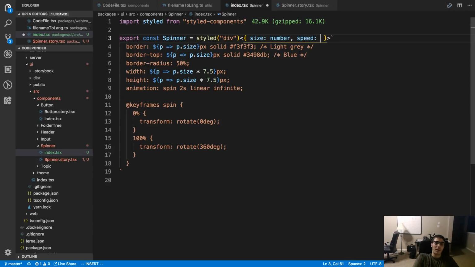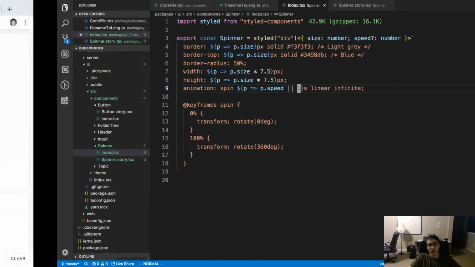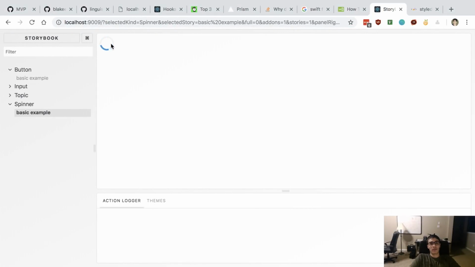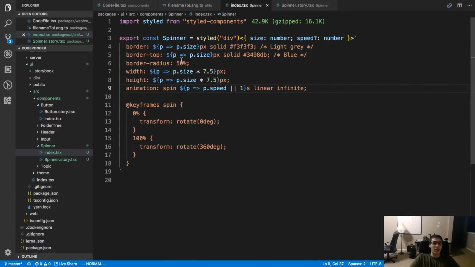All right, let's say I want this to go a little faster. We can add a speed prop onto this. Speed prop we'll make optional. Let's do 1 second. I feel like that's a better speed. That might even be too fast. And the last thing that I want to do is add the colors that we're using in our palette.